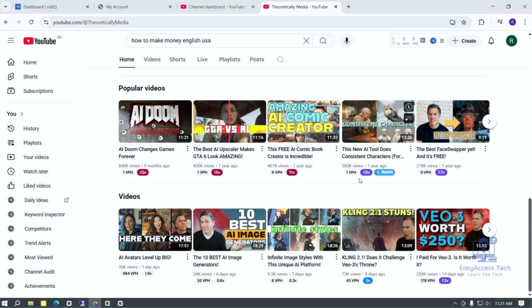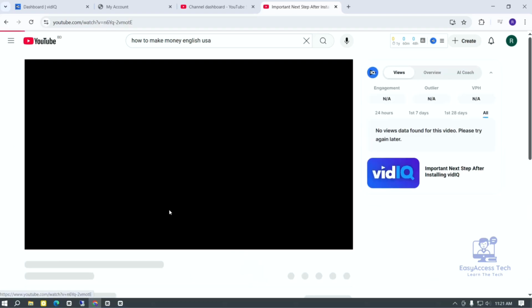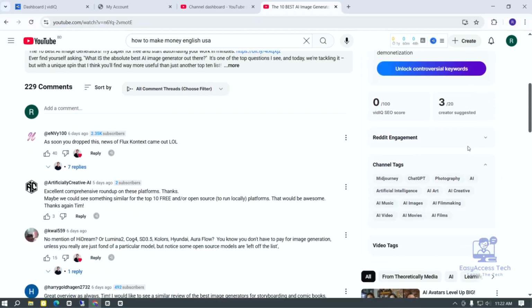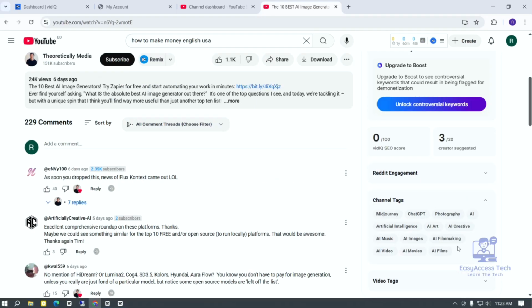Now, here's the smart part. Click on one of their videos and just click on this overview. VidIQ will show you all the tags they used. Tags are like keywords. These help YouTube understand what the video is about. And by looking at their tags, you can get ideas about your own video.